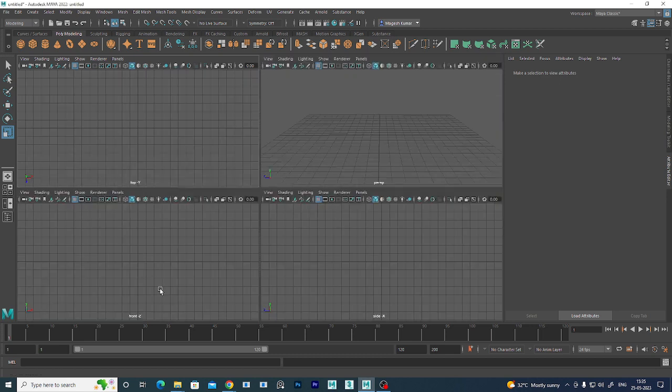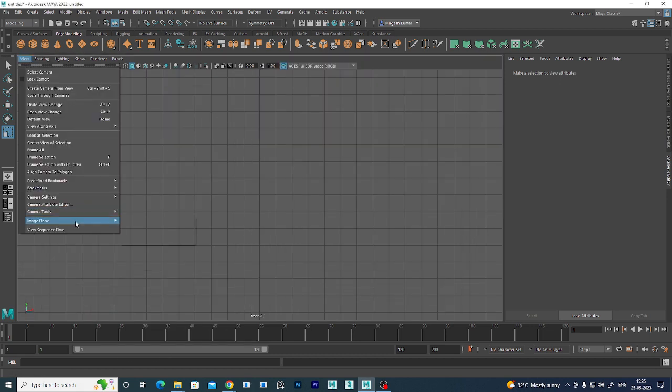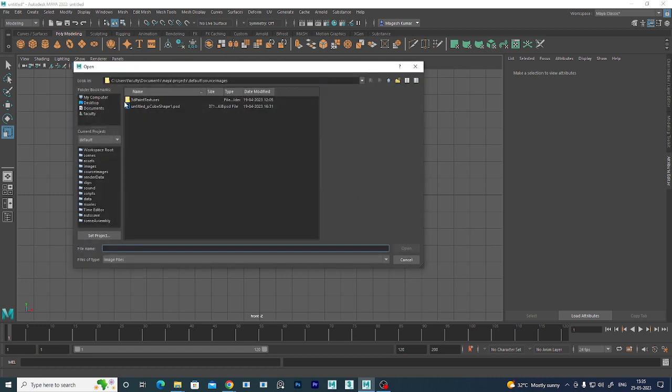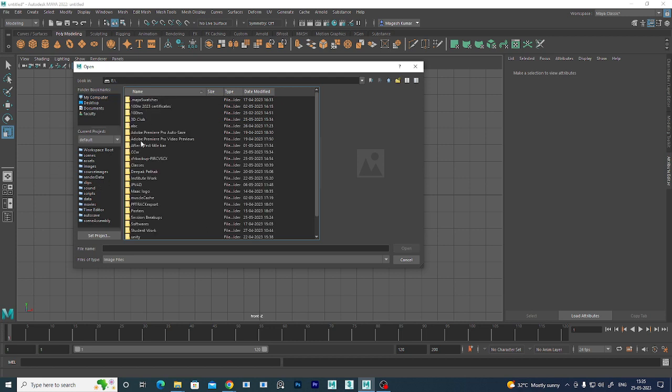So I'll start by simply importing the character plane. This time, since I am making just the standard, I will not be adding details right now. So I will not do too much of adjustments.